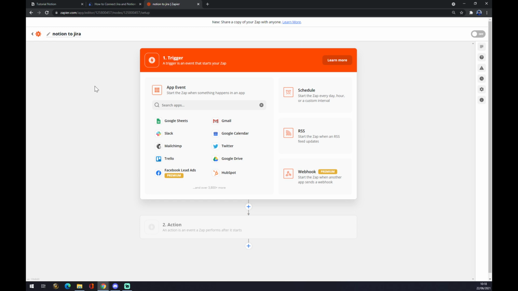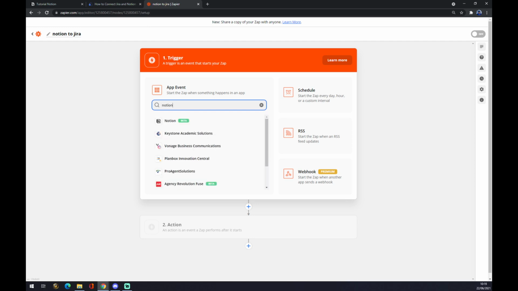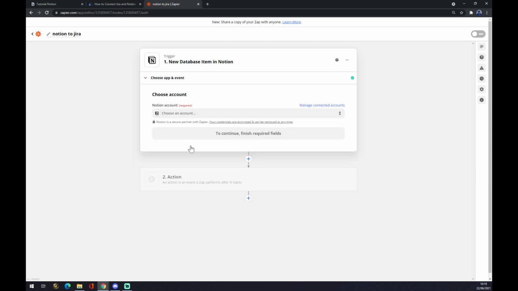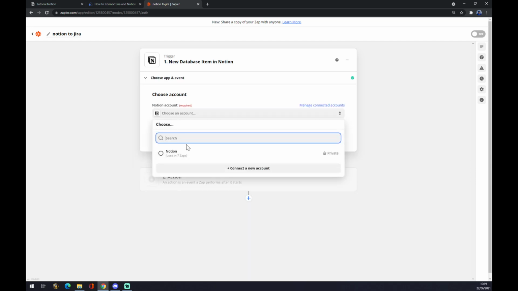Now it's the same principle as in automate. So let's go with Notion first. In this action window, we click Notion. There's only one option as a trigger event, and that's new database item. We click continue. Now we have to log in with the account that we already created.